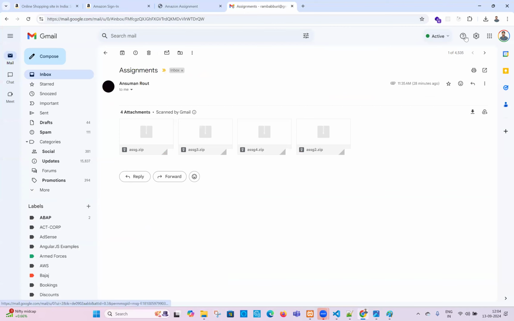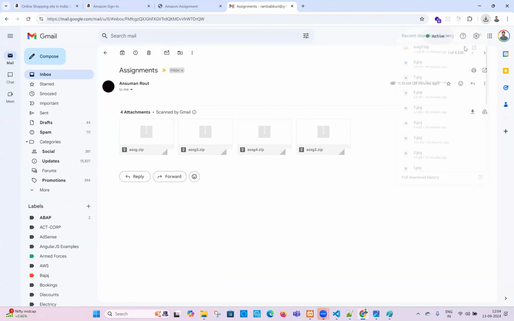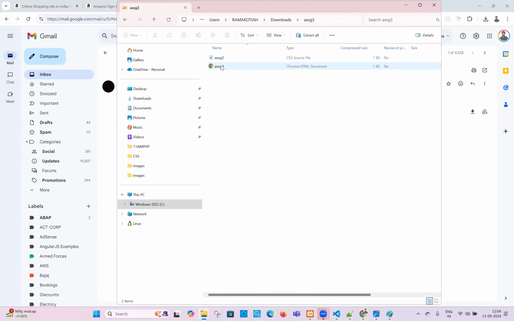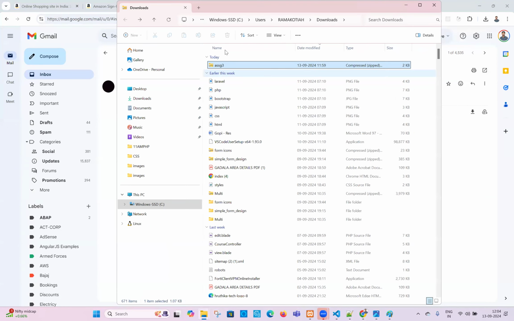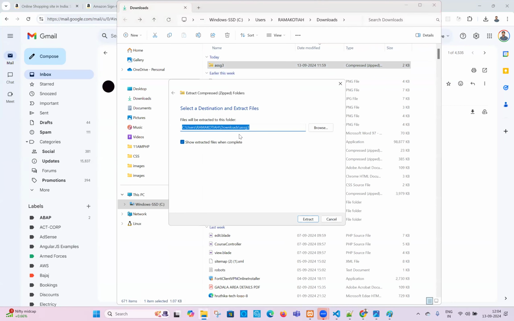Come to assignment 3, if you can come here. So this is assignment 3. Anshuman sent it to me. He has some doubt in the assignment. Let me check it. What is the problem in this assignment 3? Let me extract the files here directly, using extract here.